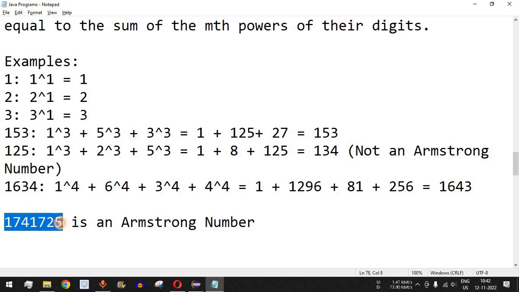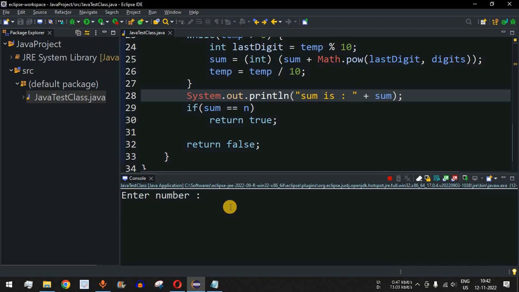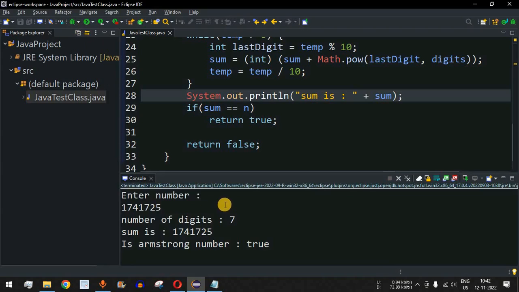Over here, this is a big number, 1741725. I'll just copy this number. I'll run this code once again over here and enter number. I'll provide this number. It says number of digits, it is 7. We have 7 digits in this case, and the sum is 1741725, which is same as the number that we have originally entered, and this is an Armstrong number. So Armstrong number is coming as true.